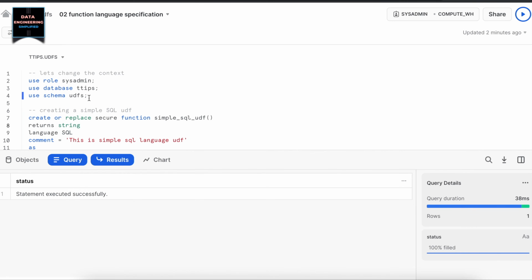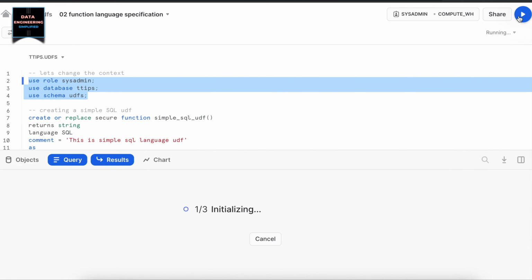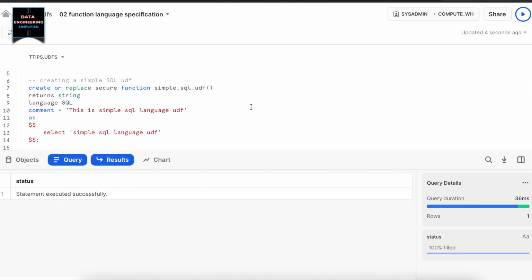I am back to my web UI. Let's change the context quickly. So this is my simple SQL UDF, and here you can see in the line number 9, the language is equal to SQL. Okay, let me run this simple function. It got executed successfully. So even if I do not specify language equals to SQL, the default value for language is SQL.